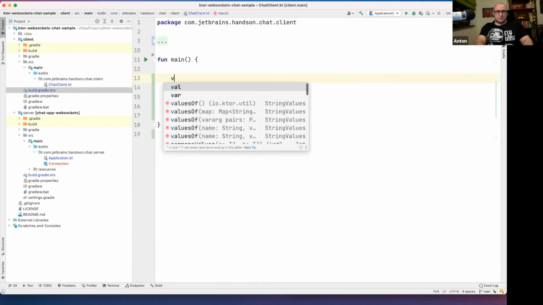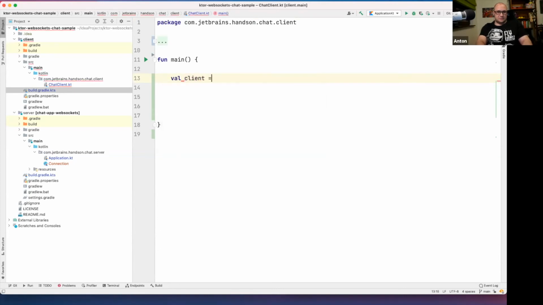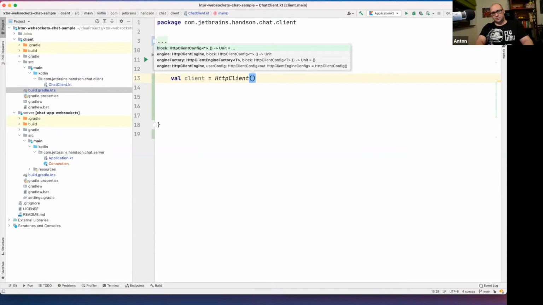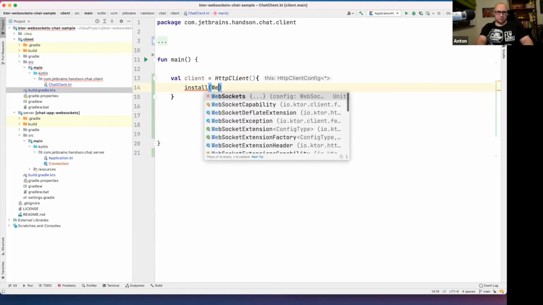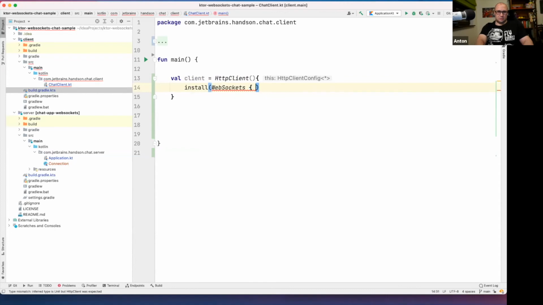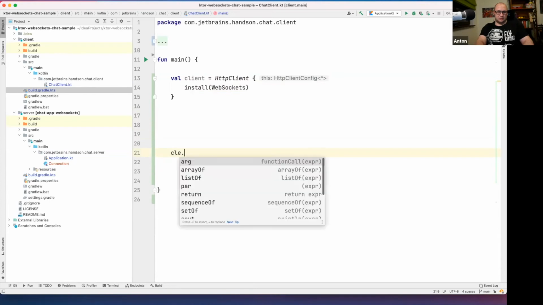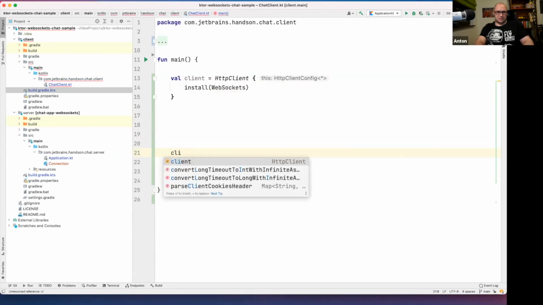So let's build a client. HTTP client. What do we need here? It's going to be WebSockets. We're going to use the WebSockets feature. We don't need to configure anything for that. Just a single block. Okay, and then of course, at the end, we are going to say that this client should be closed.